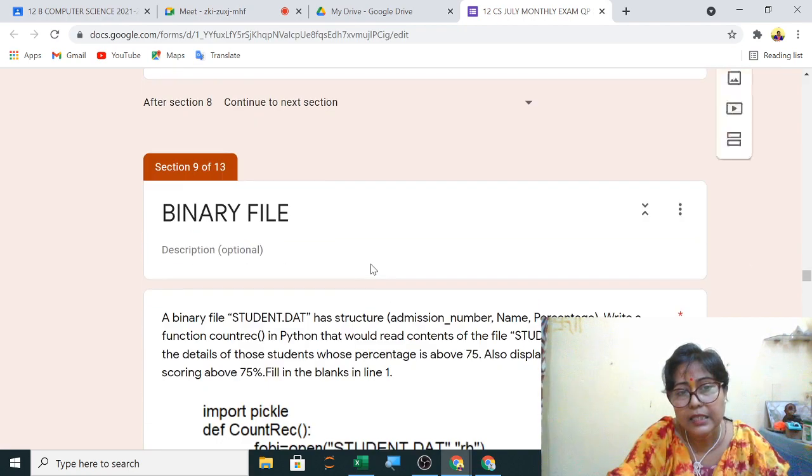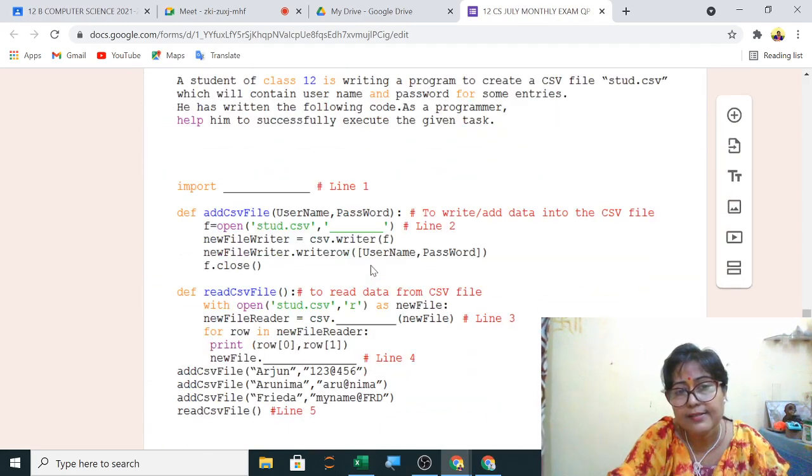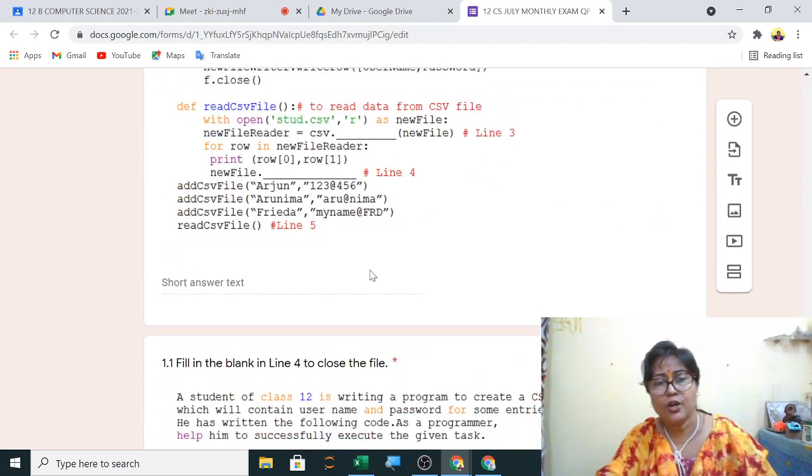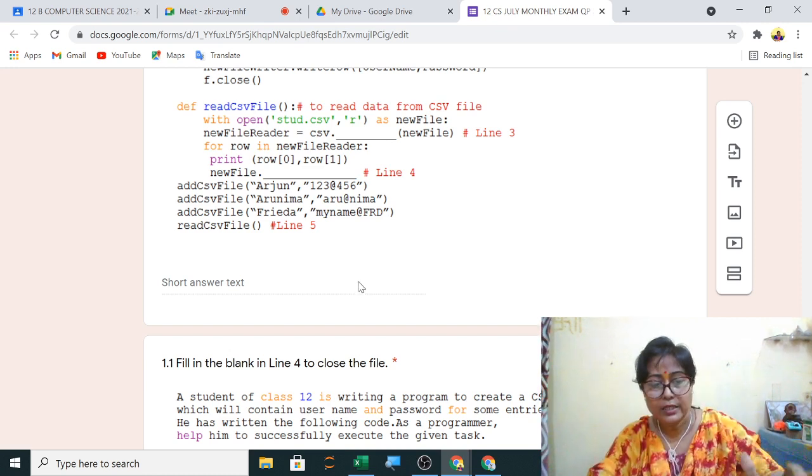Data file handling, then binary files, then CSV files, and the other topics also. So all the MCQ we will do it nicely. So any doubt till here?